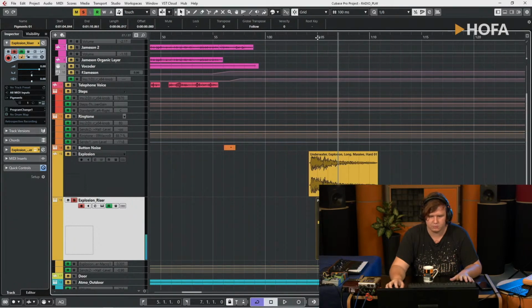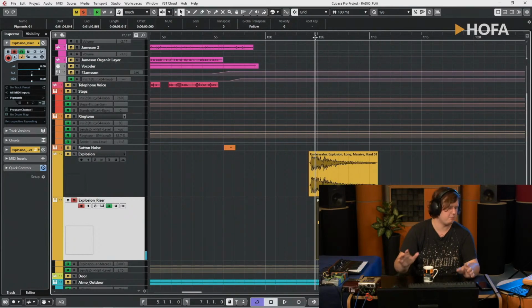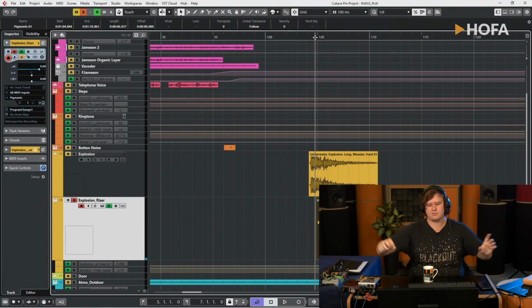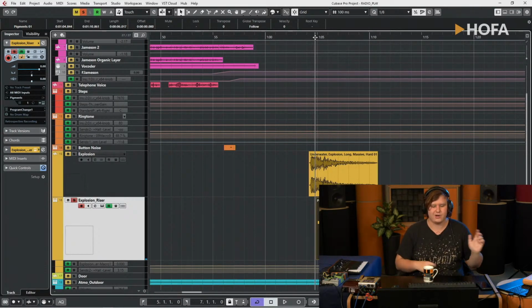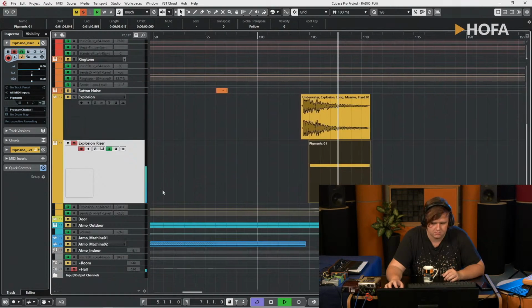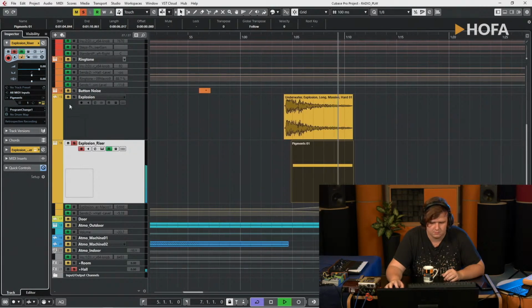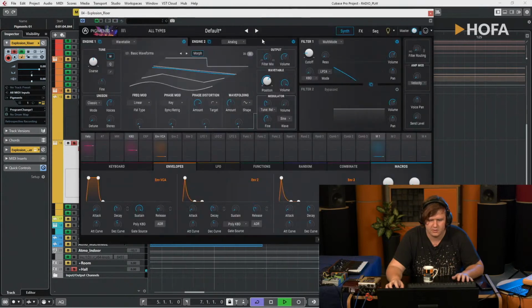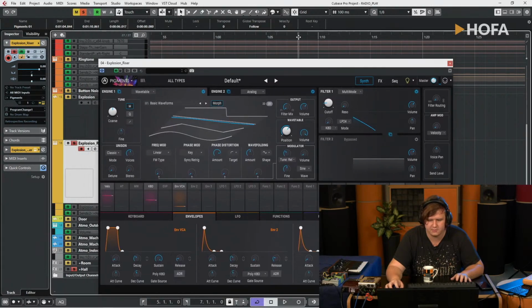And then we have this riser, which imitates the blast wave that is coming from the explosion, which actually is far away, and it comes closer. Yeah, that's Pigments once again.